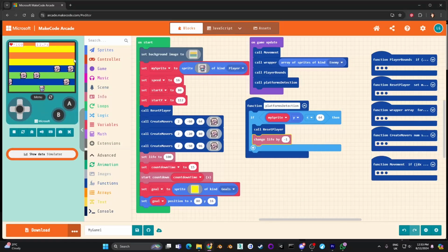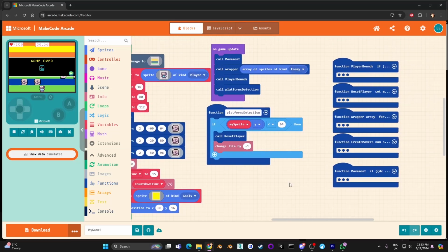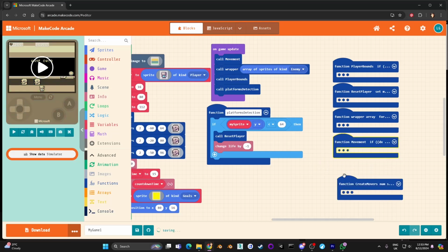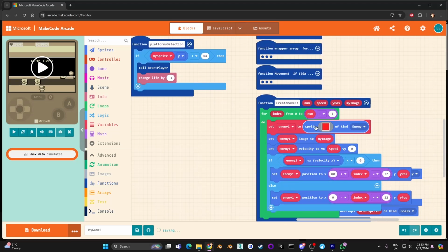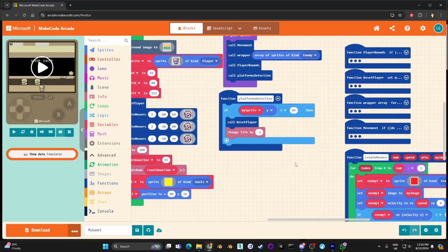We also want to say if we are colliding with a platform, don't reset our position, right? So first of all, let's make our platforms. Now what I would like to do is pass a sprite into our function and be able to change the kind of enemy when we pass our sprite into the function.